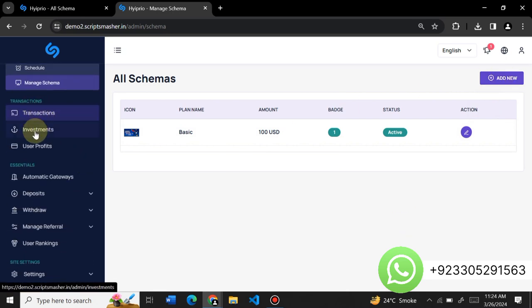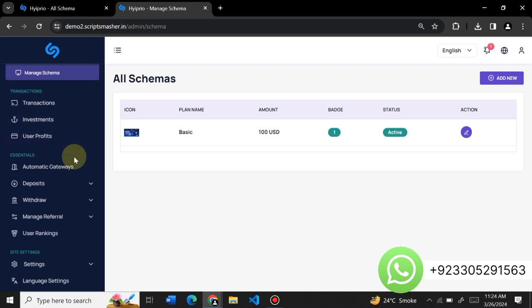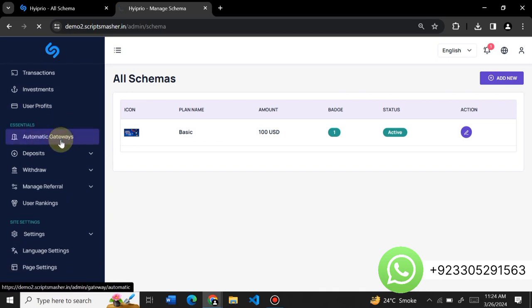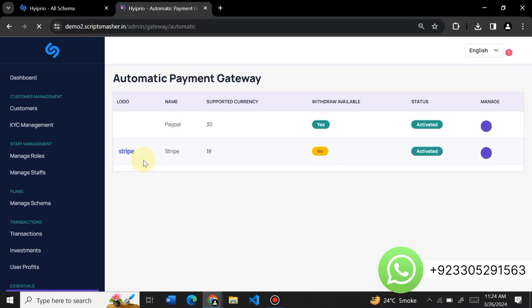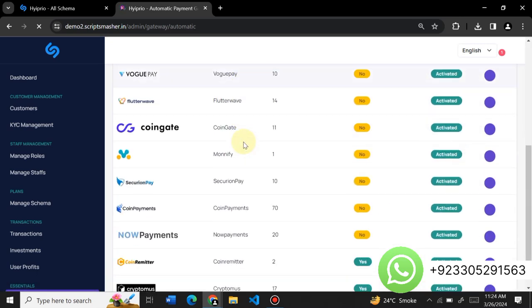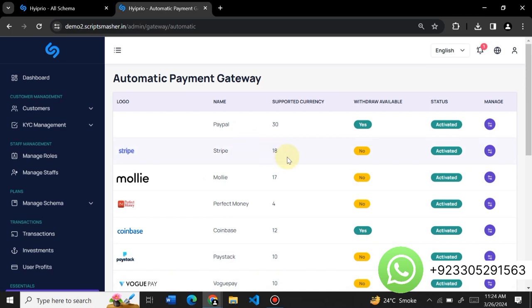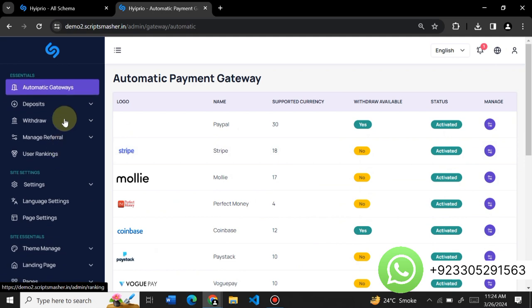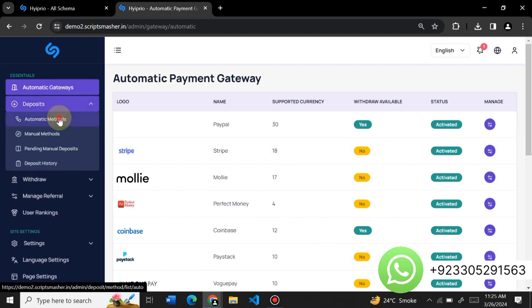Here you can see the transactions, the investments, and user profits. These are the automatic payment gateways. Here you can see multiple automatic payment gateways are available, and you can use them and insert them on your website, and users can pay through these automatic payment gateways. There's a deposit option, so here you can see the automatic deposit methods right here.